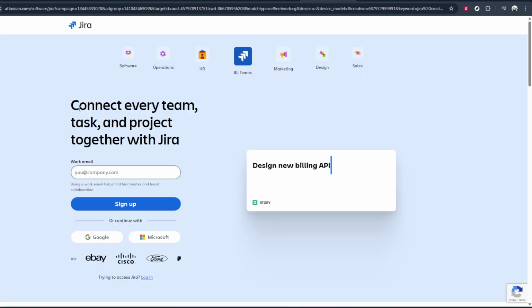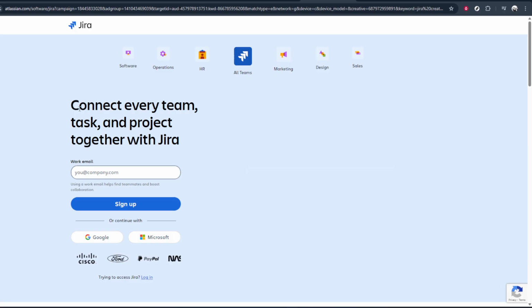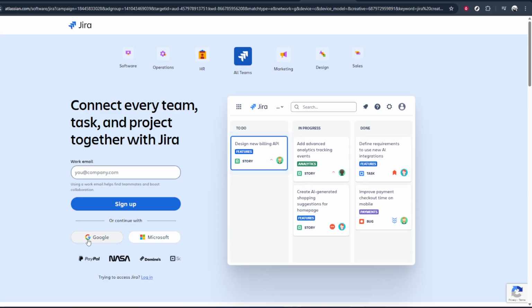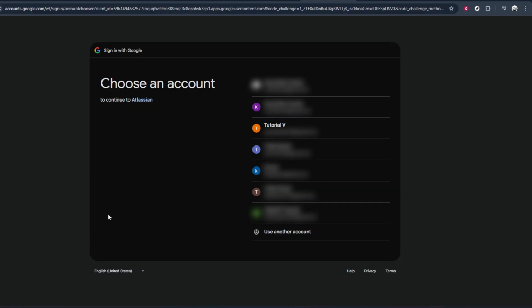Once the page loads, you'll see options to either enter a work email address or continue with an existing account, such as Google or Microsoft. In this walkthrough, we'll focus on using Google, since it's fast and it keeps you from having to manage another separate password. On this screen, click the option that says you can continue with your Google account.